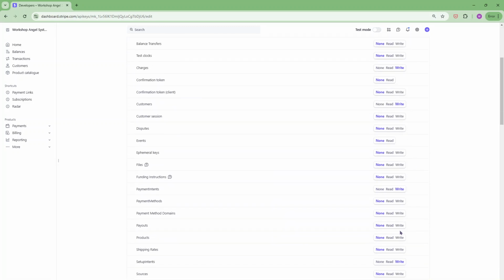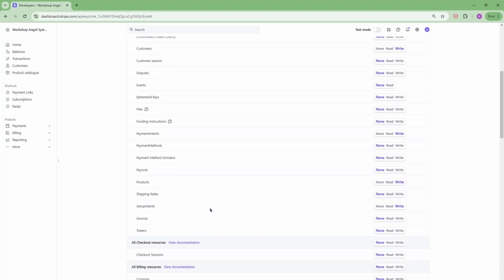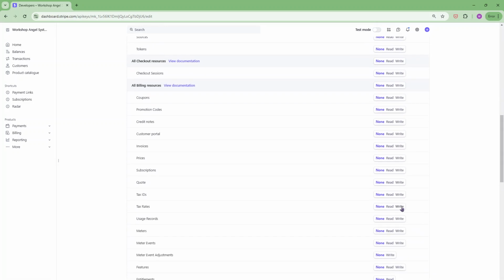We scroll down a little bit. Payment intents should be set to write. We also need to set products to be write, and setup intents should already be set to be write. If we go down to this next major section, there are 3 together we need to set to be write, and those are invoices, prices, and subscriptions. So we'll set invoices write, prices write, and subscriptions write.